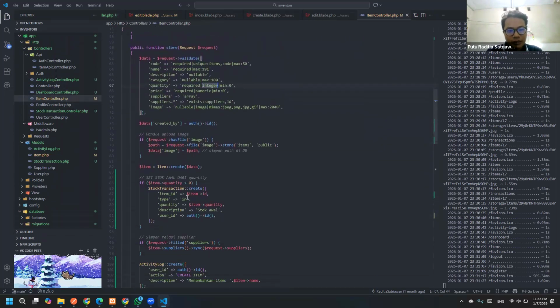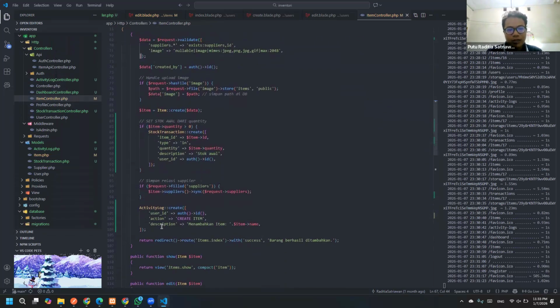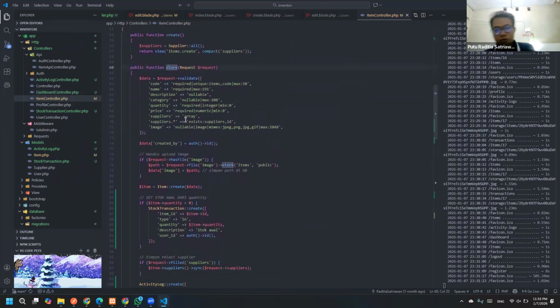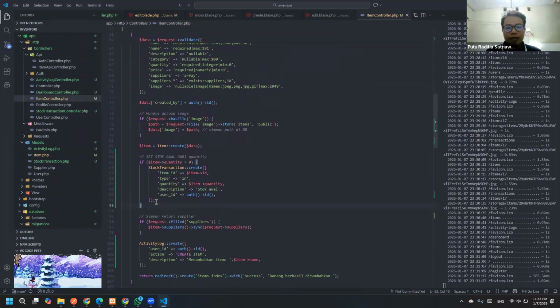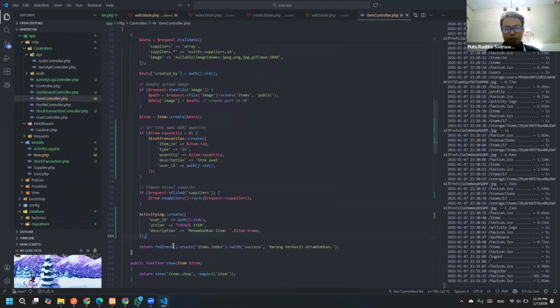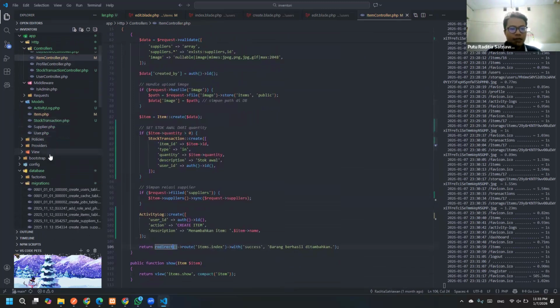Let's just look through here. The create activity log to create an item: in the store function, to store an item, it will first go into the activity log before returning items.index, which indicates success.